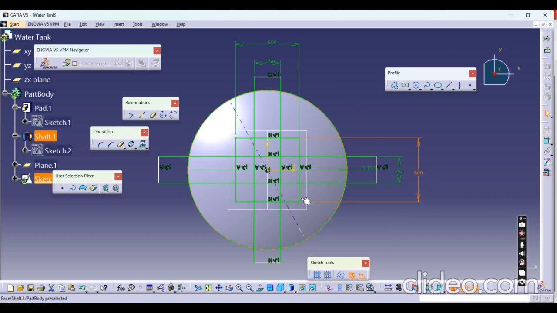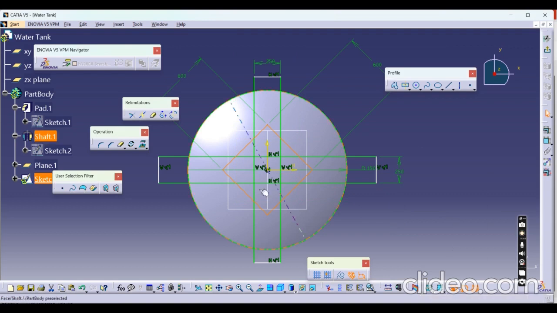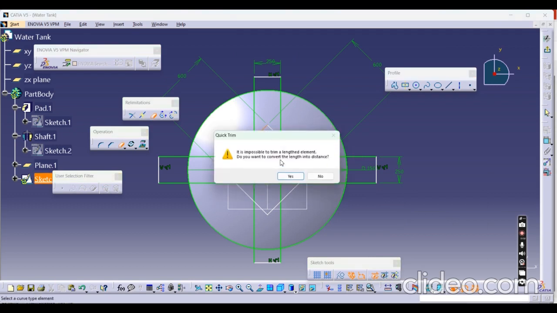Then the square is going to be rotated. For that, first of all we have to select the 4 edges of the square. Then click on the rotate operation. Here you can select the center point, so the degree angle is going to be highlighted. Then you can give 45 degrees. Then we can take a quick trim operation. Now we have to trim the unwanted lines.